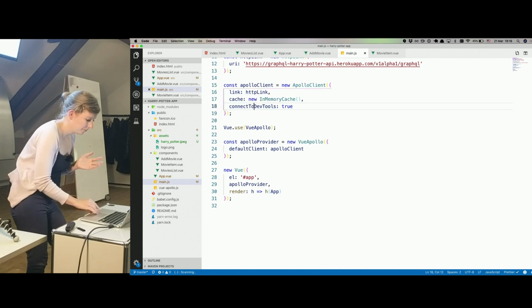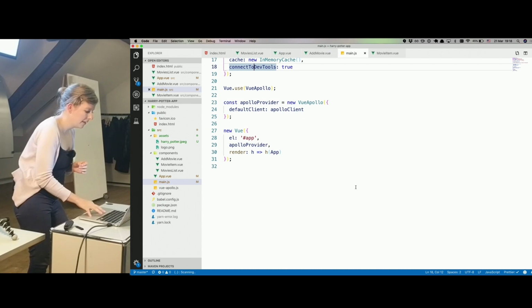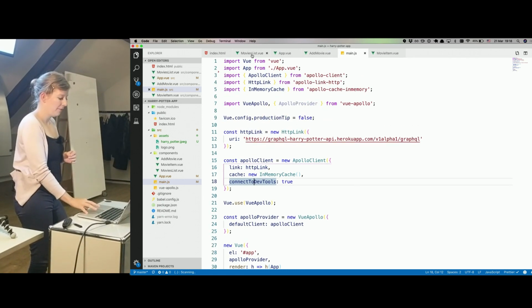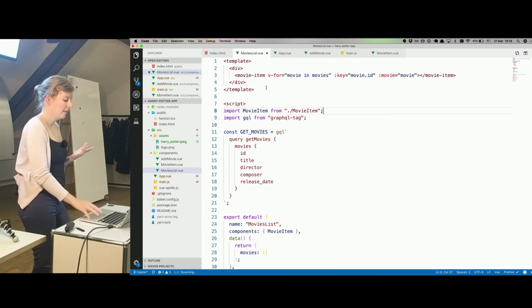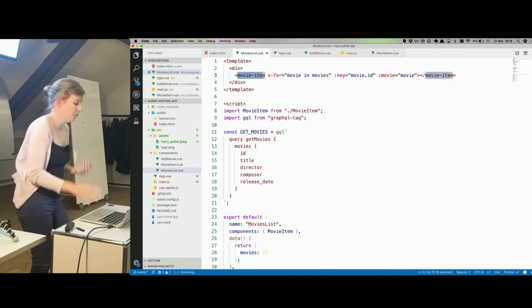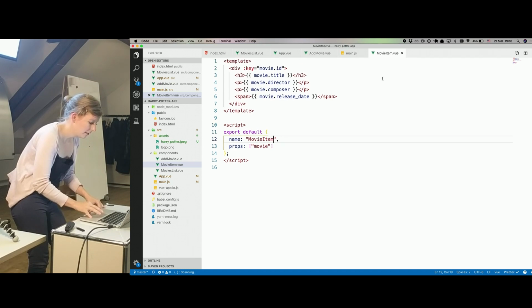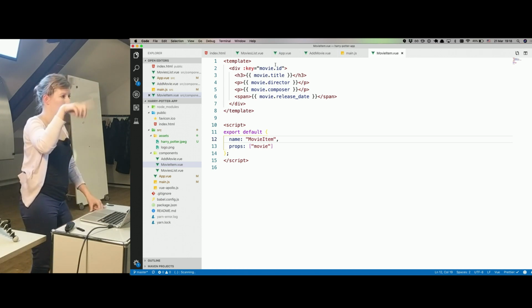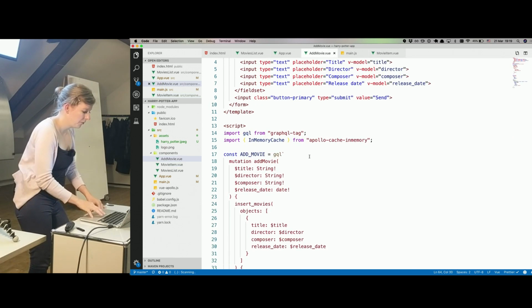Yes, so now we want to have a list of movies. We have here a component that is called movie item. One movie has a title, director, composer, and release date, and we will want to display this for each movie. So all this will be displayed here at the movie item. So we iterate over all the movie items and show them on our page.